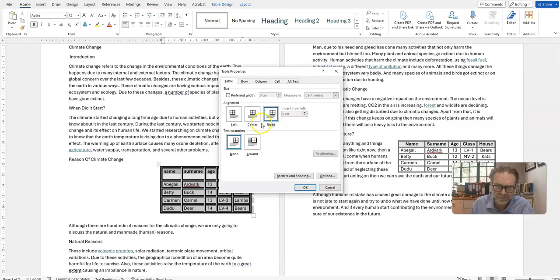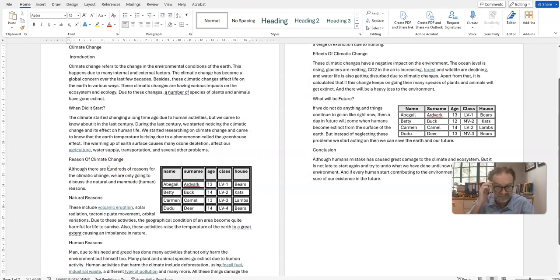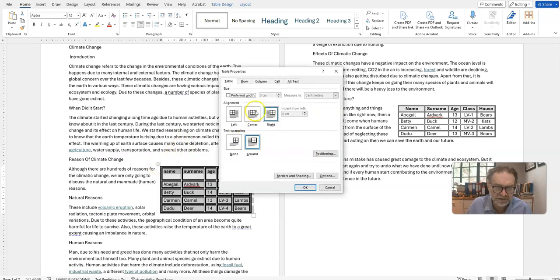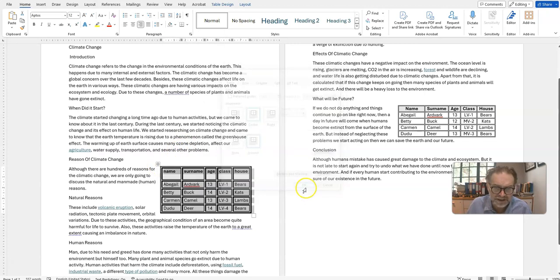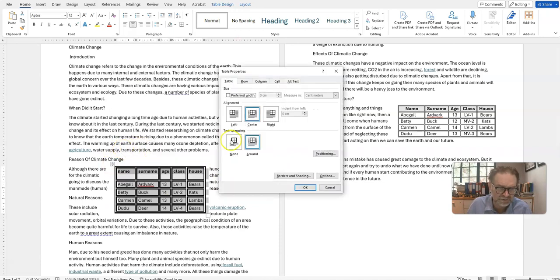So let's say I put it to the right, and then the text wrap, I can make the text wrap go around the table. So what that does is it takes the text and wraps it around the table. I could right click on the table again, and let's say I put it into the center, it would wrap to left and to right. That's probably not a very good idea, so I'll put it right again.